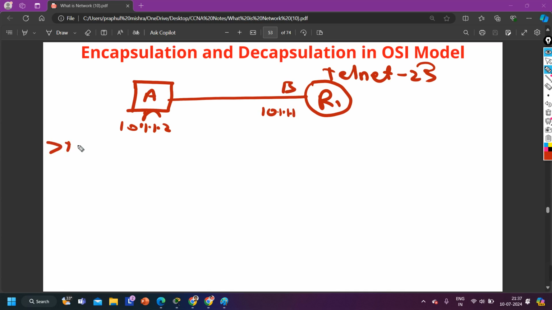Now when I run the command telnet and the IP address of the router, 10.1.1.1, which layer protocol is it? It is an application layer protocol. Which means telnet is going to generate its data at which layer? At the application layer. Telnet will generate one piece of data at the application layer. Then it will hand over to presentation, session, and after that transport.